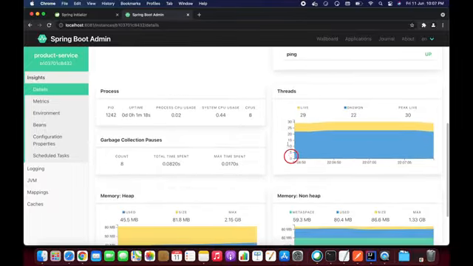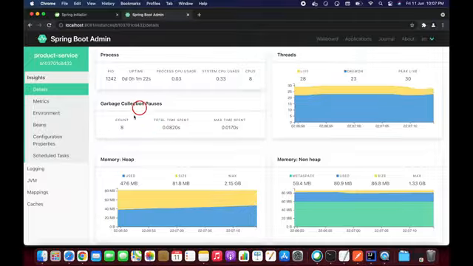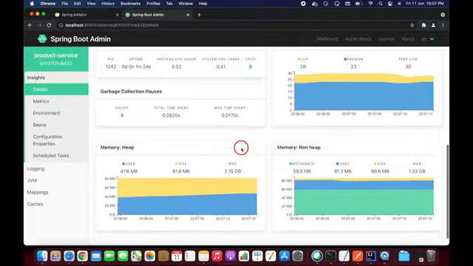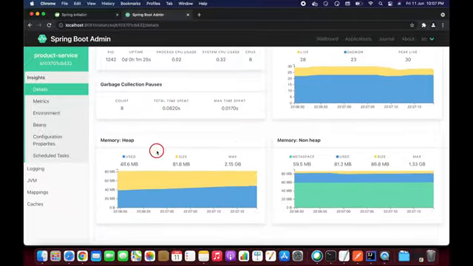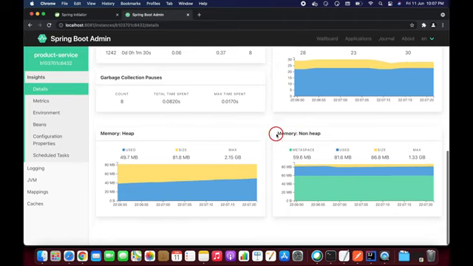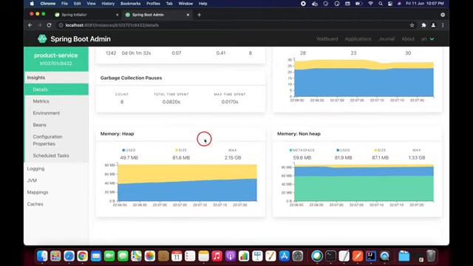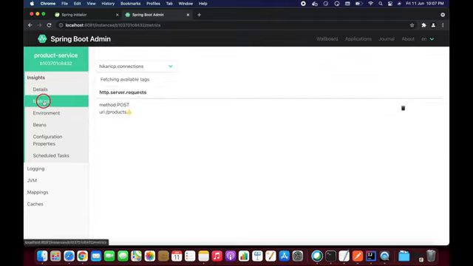And after that, we have threads information and the process information and database connection information. So memory usage, okay, heap memory usage, okay, non-heap. So you can see all this stuff here. Okay, in the graphical representation it is going to show everything here, that is details. And after that we have metrics.